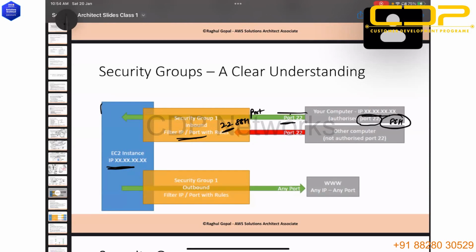Now it will allow this inbound traffic inside the EC2 instance. Now it will play around the EC2 instance and the security group, the outbound traffic, and moreover, the outbound traffic will be any port. They won't mention the port for outbound traffic. Outbound traffic will be any IP, any port. It doesn't depend upon whether it is 22 or HTTP or 443, etc. They might be having all the ports.